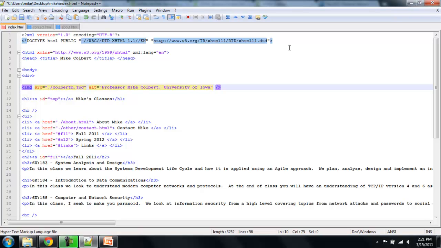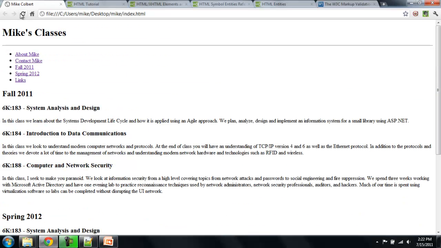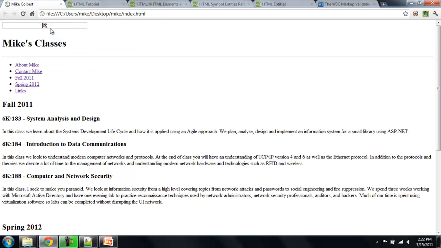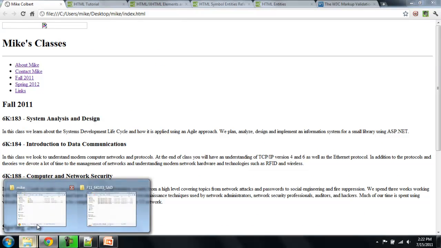So we've got our image tag set, we've pointed it to the right photo, we've given it the alt tag, so the two required things are there. It's an empty tag, so we close it up immediately with our / and greater than sign, so let's save it. Let's see what happens when we refresh. And the page is broken. It's not working.